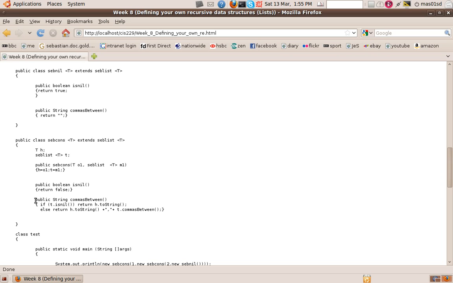That was the method that returns a string consisting of all the elements of the list separated by commas. So there are two cases to consider here. The first is if the tail is empty. So we check whether the tail is empty by calling t.isNil. Now if the tail is empty, it means the list has only got one element in it. So we don't need any commas, we just want the head on its own. So we simply return the toString method of h. So in other words, we just simply return the head, because we don't need commas in that case.